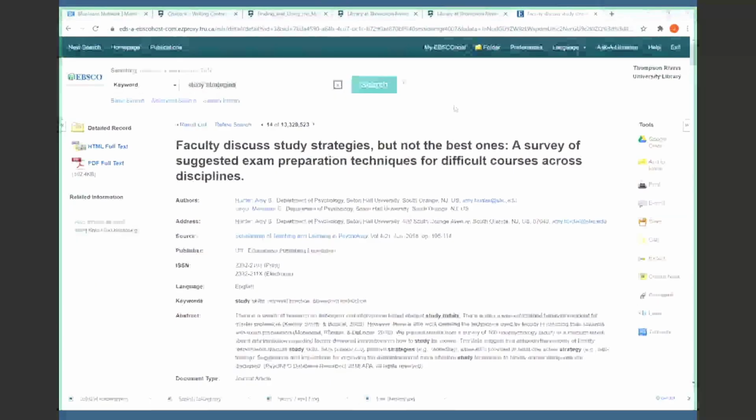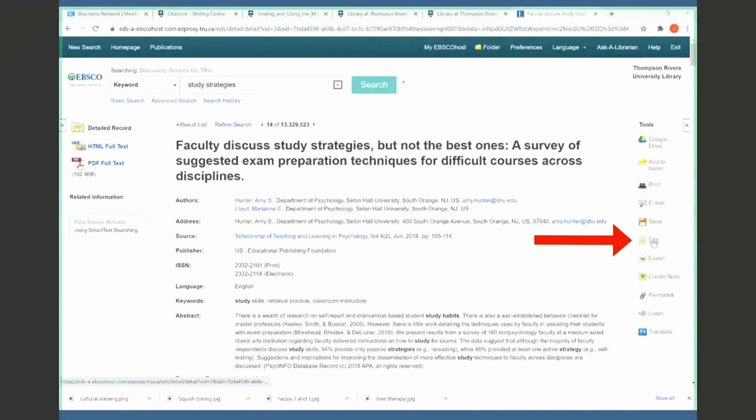So here I am on the TRU library page where I find all of my fabulous resources. So I'm looking for resources on study strategies, because that's what I do. And I found a great article. I've decided to paraphrase some ideas from this resource in my paper, so of course I need to add it to my references page. You look over to the right-hand side, you'll see this handy button called Cite, so I'm going to go ahead and click on that.